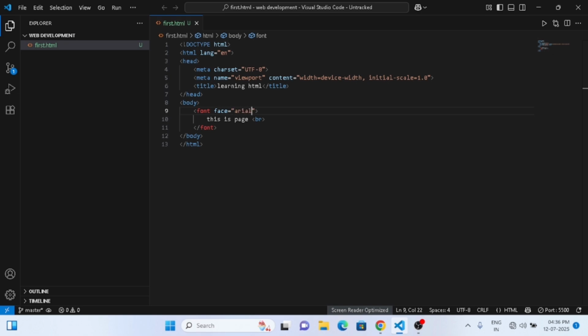I am saving this and running this code in live server. Now let's check the formatting of this web page, whether Times New Roman or Arial has been applied. Arial 12 PT black on white, align left. Okay, now this text has Arial applied.